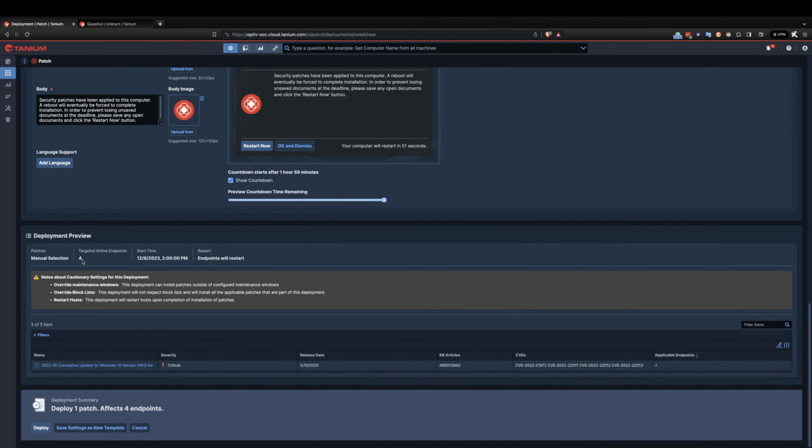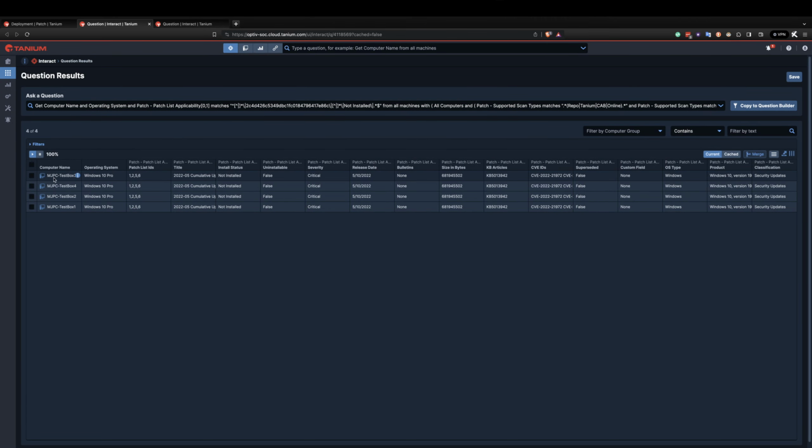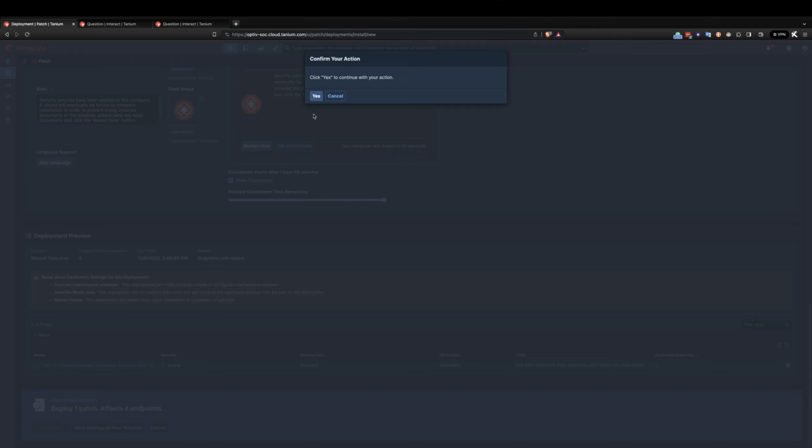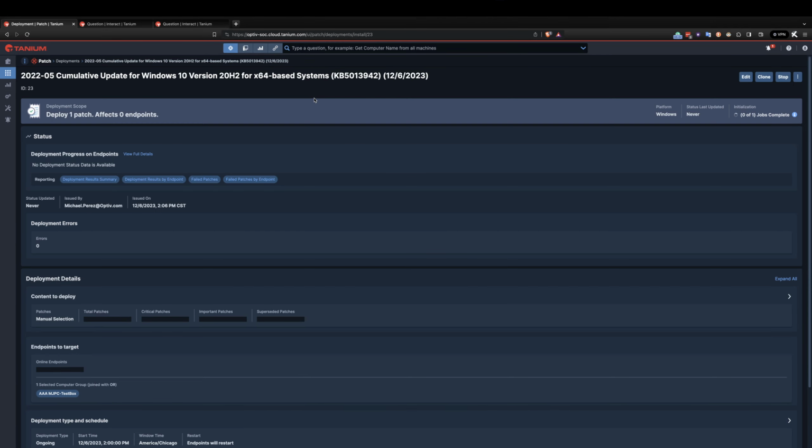It's going to look for the targeted endpoints. There's 4 of them. It's going to confirm that the patch that will be deployed, applicable endpoints 4. If we want to verify that, we can view the online data, and it's going to be test box 1, 2, 3, and 4. There we go. So we're going to hit deploy. We're going to hit yes.